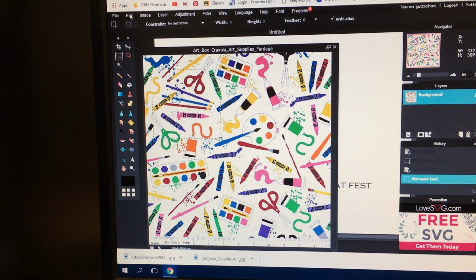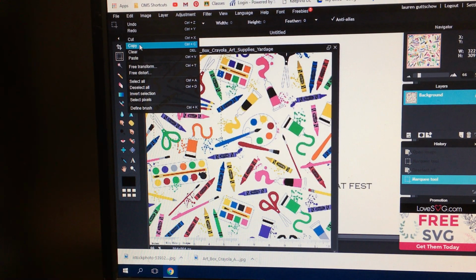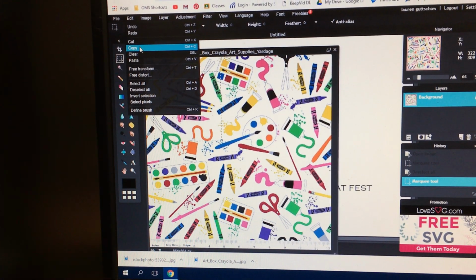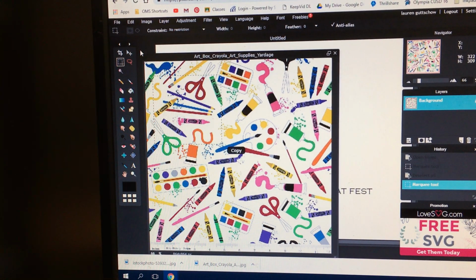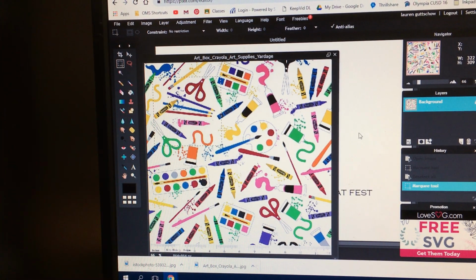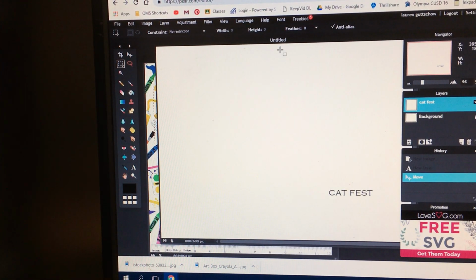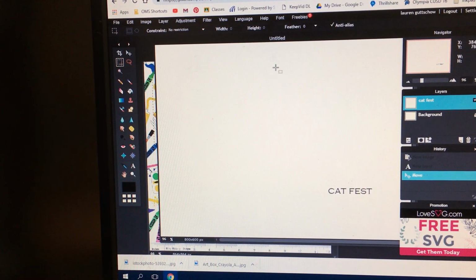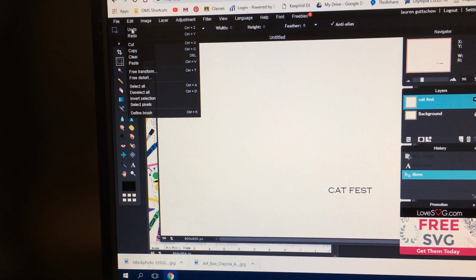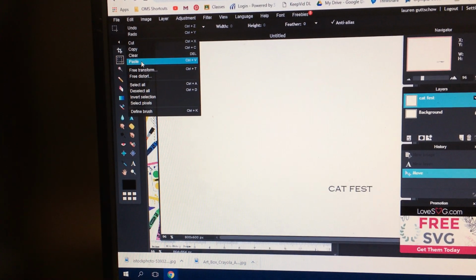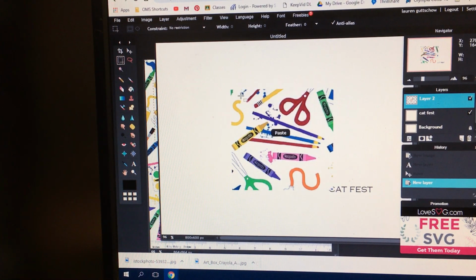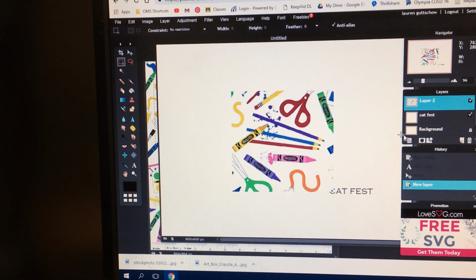Now what I can do is go to Edit, Copy, or on your keyboard, Control-C. It confirms I have copied it. And then I'm going to click onto my background and paste, or Control-V on your keyboard. And now I have my image.